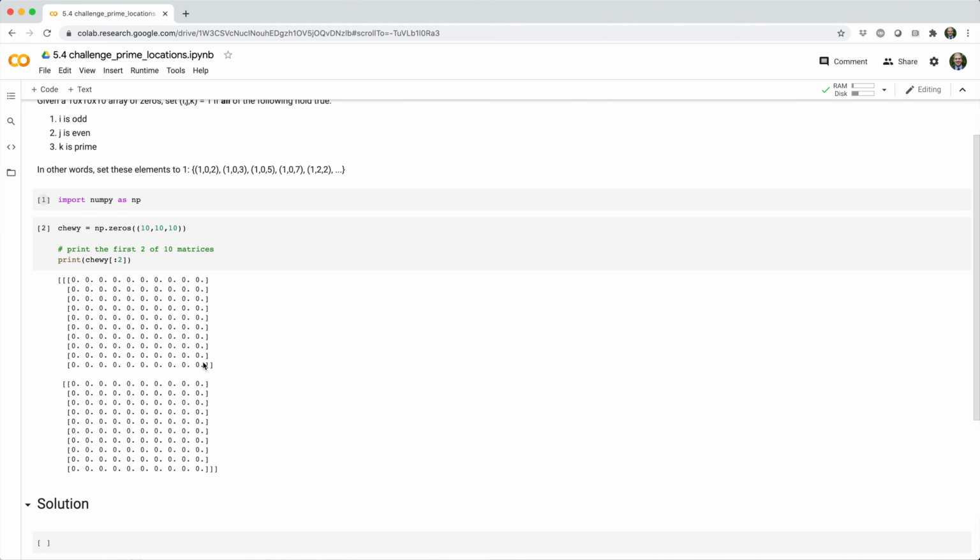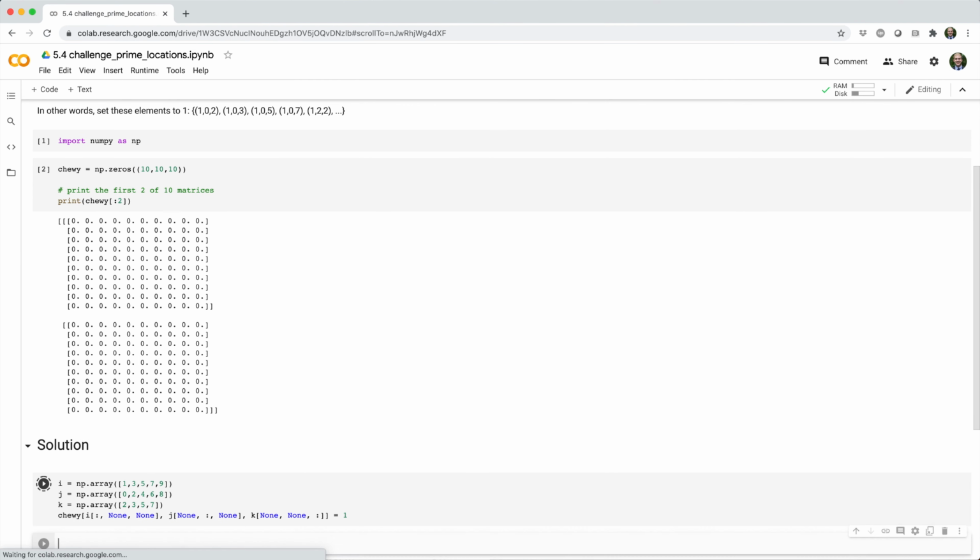Okay, here's the solution that I came up with. Let's break it down. The i indices that we're interested in are going to be the odd indices, so those are going to be 1, 3, 5, 7, and 9. j is going to be the even indices, 0, 2, 4, 6, and 8. And k will be the prime indices, so those will be 2, 3, 5, and 7.